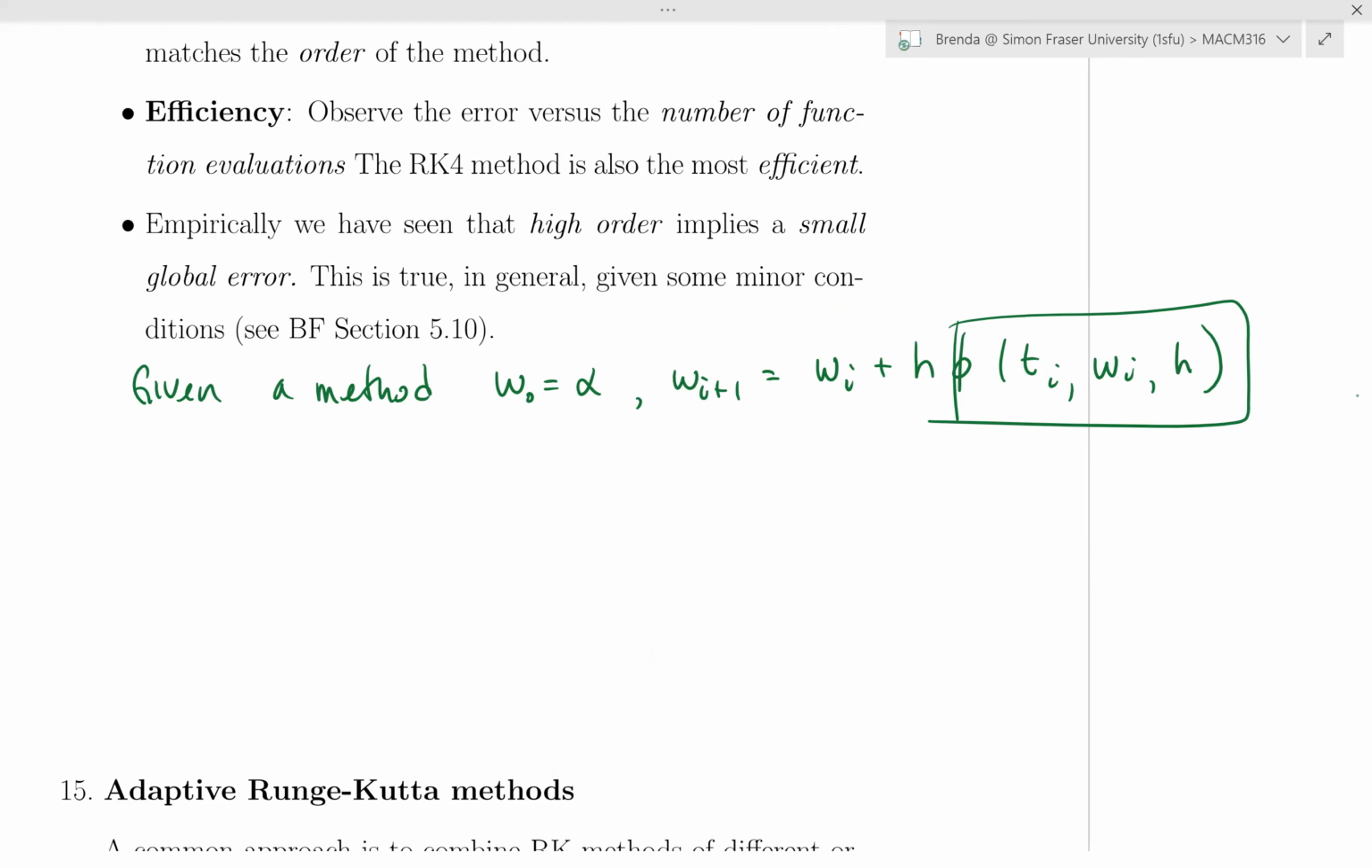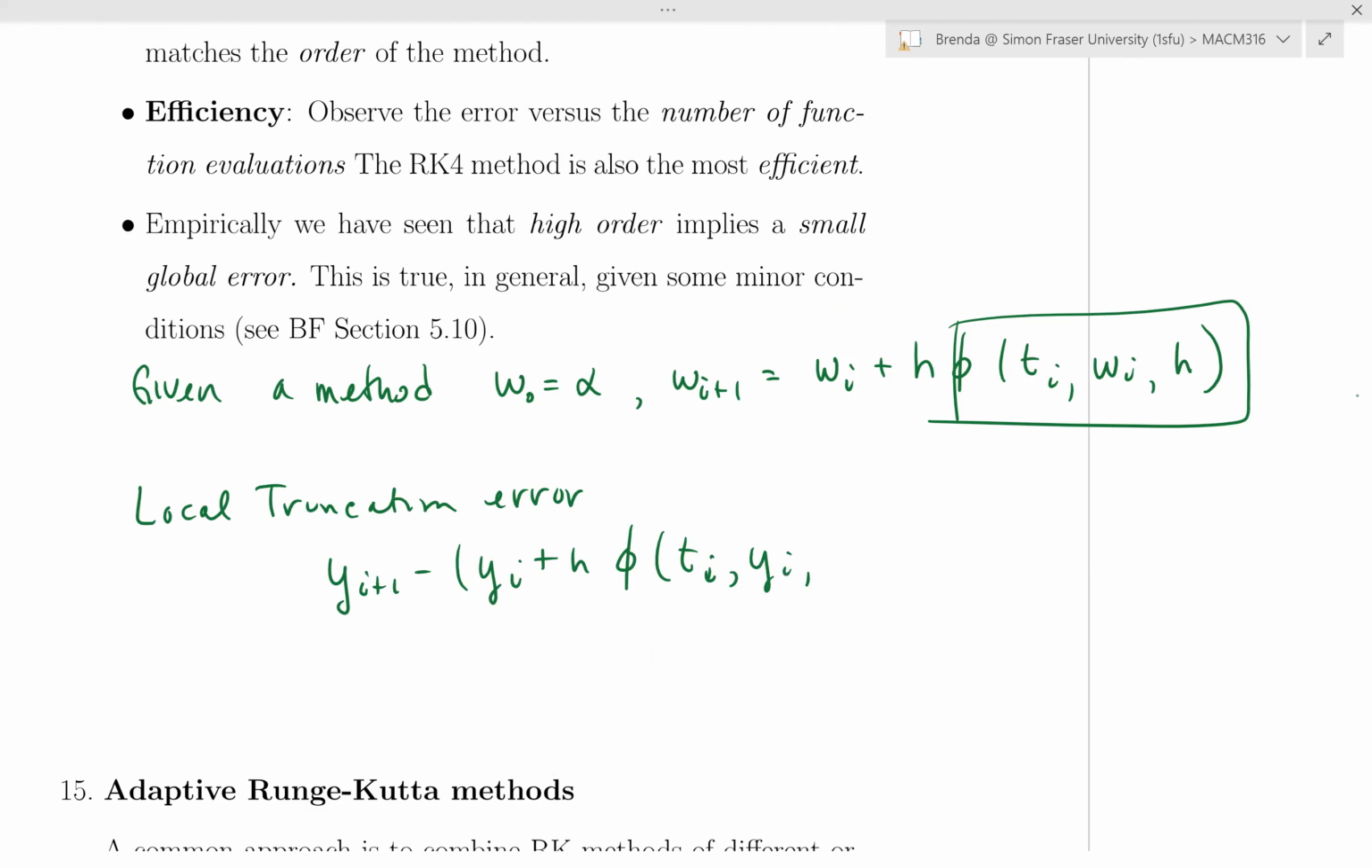If we take a look at the local truncation error, which we compute in the following manner, y_{i+1} minus y_i plus h times the update function, that's the local truncation error, and that will be of order h to the p plus one. That is, if this is a method of order p, the local truncation error is h to the p plus one.